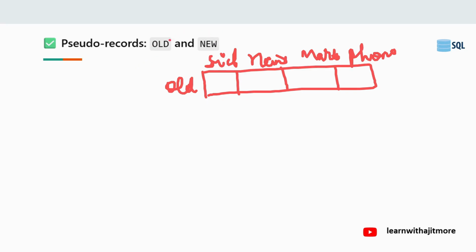But what do they contain? What do that OLD and NEW contain? I told you they are record type. So they will contain only one record at a time in that variable, OLD or NEW. And as many columns as are in your table for which the trigger is written. The trigger is written for some table, so as many columns as there are, that many fields will be there in that variable.